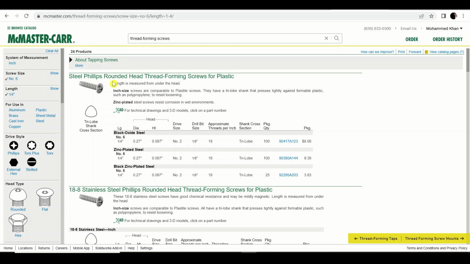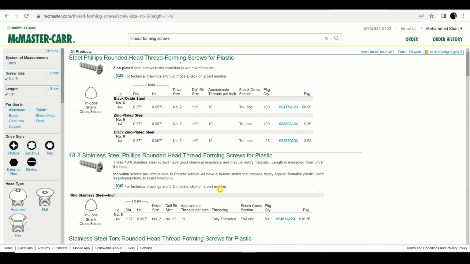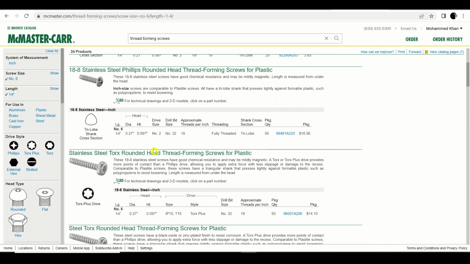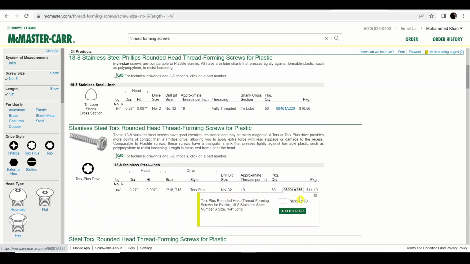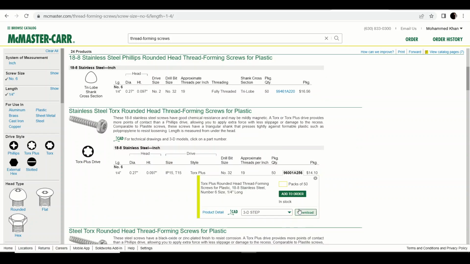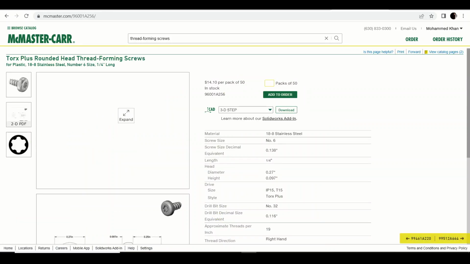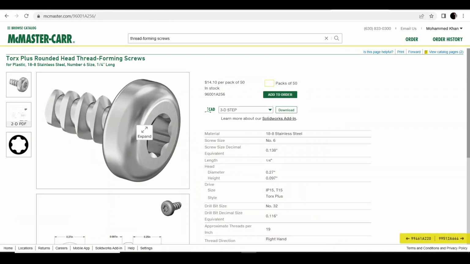And you can see the different screws being available over here after applying these filters. This is a Phillips round headed thread forming screw for plastic. This is again another one. Then you have this one. This is a stainless steel Torx rounded head thread forming screw for plastic. So I'll be going with this screw. If you click on this hyperlink over here, you'll have certain features, and you can go to product details, where the dimensions are present.